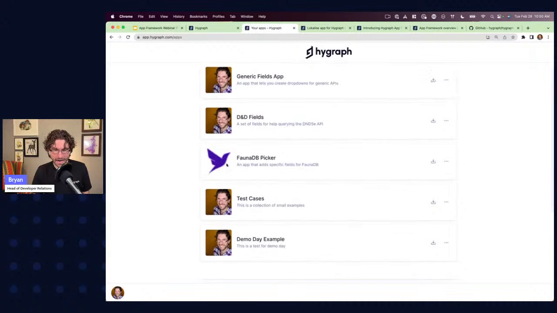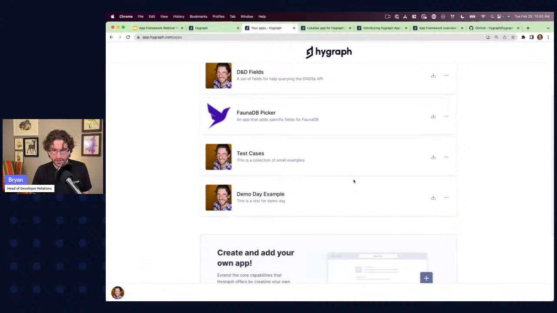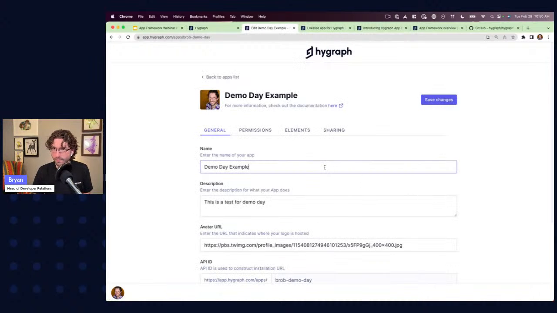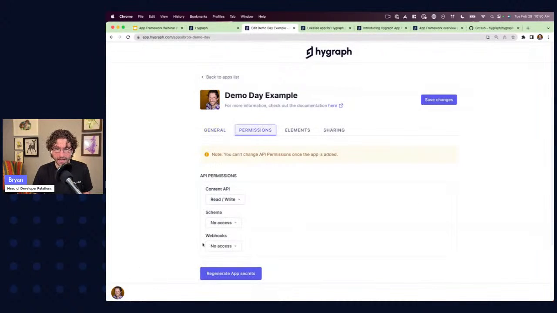You can see, just like in Kadu's, I've got quite a few examples. Here's the demo day that we're going to work with today. But if we were to create this new, it would ask us a few different things along the lines of permissions. I gave this one the ability to read and write to the content API, although we don't actually need that for this example. But the important thing to note when giving permissions is once you create the app, you cannot change your permissions. And this is a safety feature because other people could install your application. And if you gave it no access and then changed it to full access, obviously that would be something that you would want to be notified of across the board.